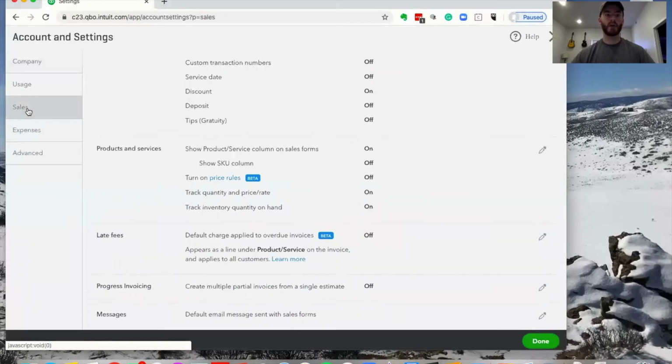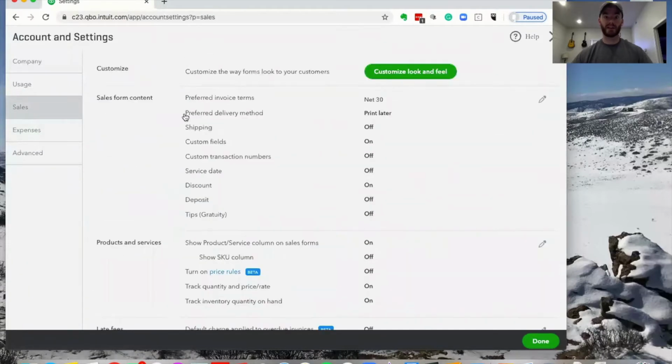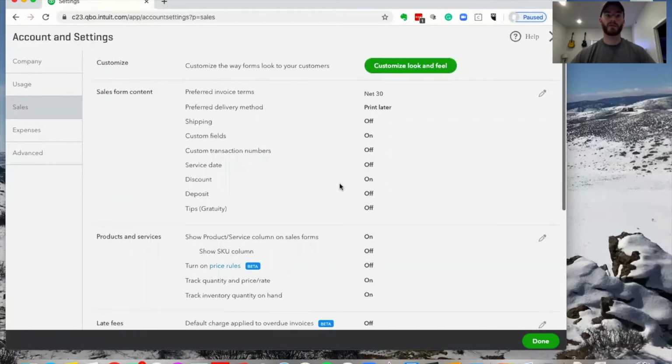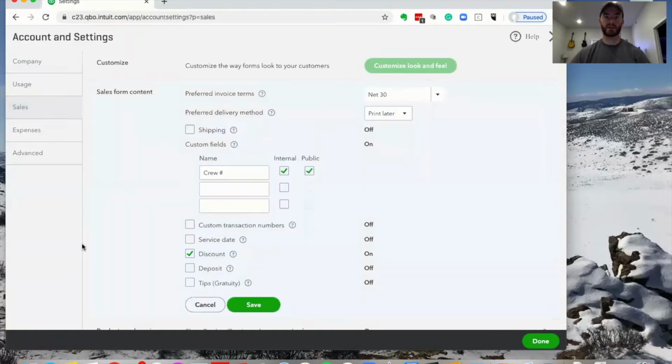So next, if you go into sales here, we can get into more of the nitty gritty of the specific invoice settings. The first one is this customize look. We're going to hold off on that for a second, so I can show you where we can do that once we're actually creating the invoice. So the first options we're going to look at are these sales form content options here. You can just click this console here and get started.